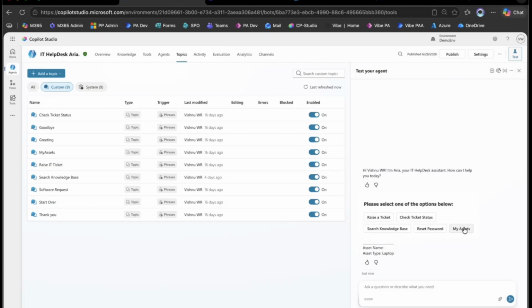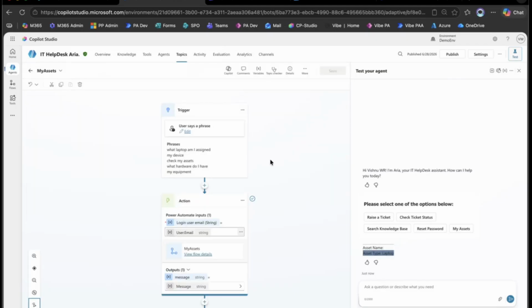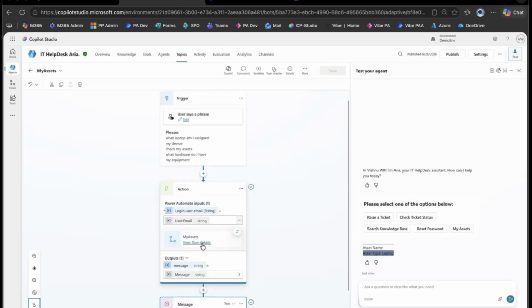In the fallback, we can call the start over topic to show us the options. Currently only one asset has been created for me. When I click my asset, it will call the topic called my asset. The my asset topic takes the logged in user email, then calls the flow. The flow basically gets the data from Dataverse. Just to use a different component, I used Dataverse. It is not necessary to use Dataverse.